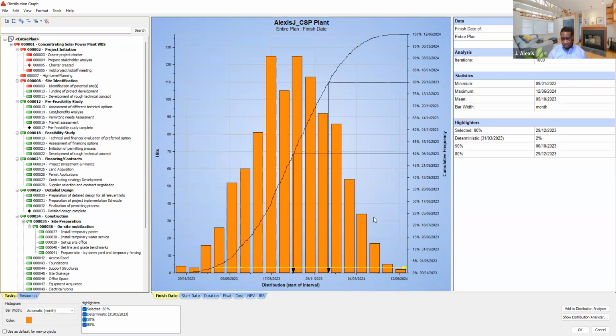That gives you an opportunity to answer a lot of questions. What date are you confident about, and how confident are you the project can be finished by December 29 in this case? You can say, I'm 80% confident that the project can finish by December 29. It could be on that date or before. So that's what you'll be looking at here. That's how you perform a quantitative risk analysis with Primavera Risk Analysis.